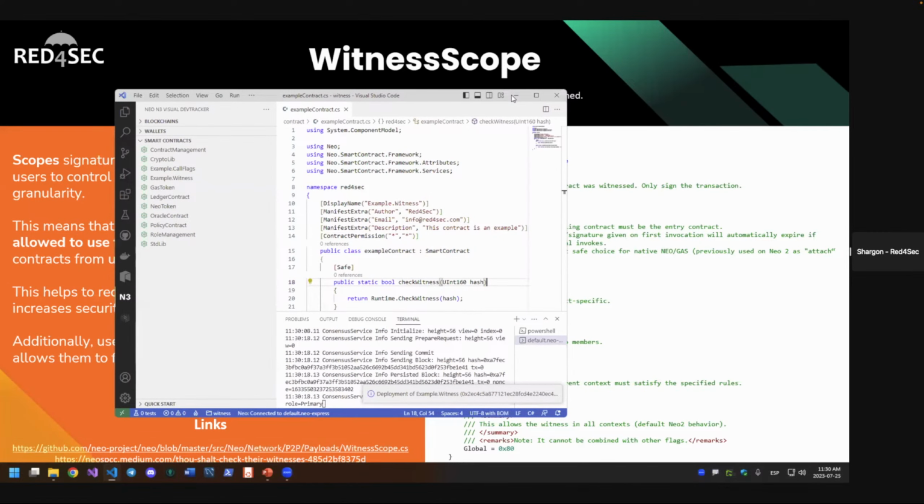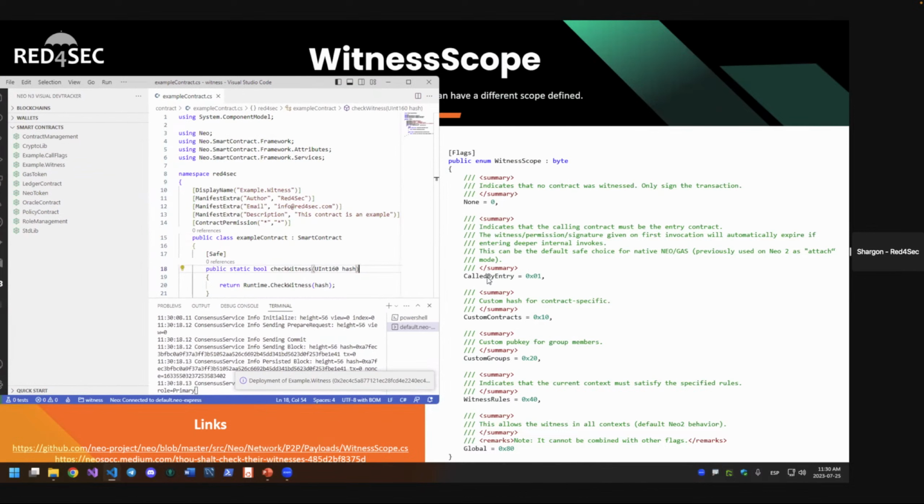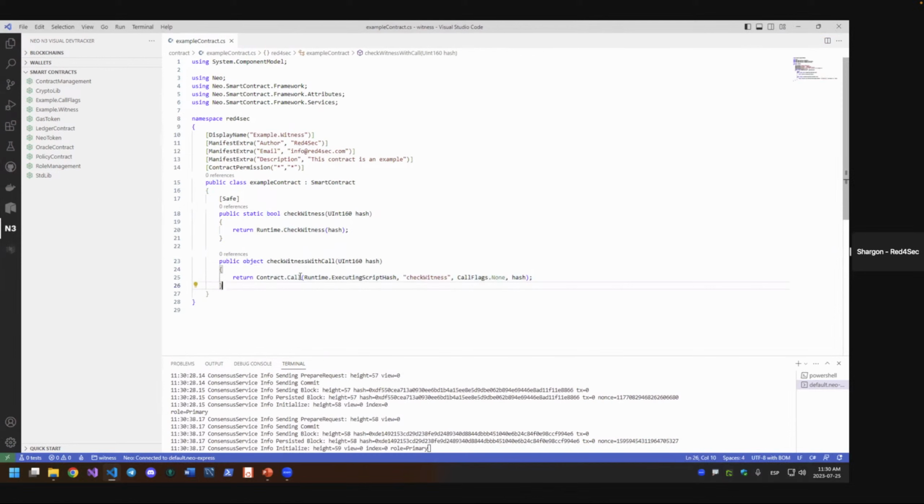We have different witness scopes. We have called by entry, custom contracts, custom groups, witness rules, and all. We will try with a different one. So we have two methods, one for check witness and one for check witness but with an external contract. As I said before, we want to call from this contract to this contract again, but using an external call. In this way, we can check if it's the entry point or not.